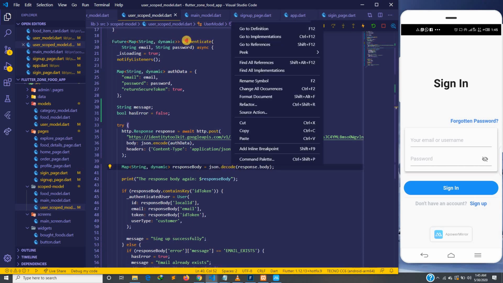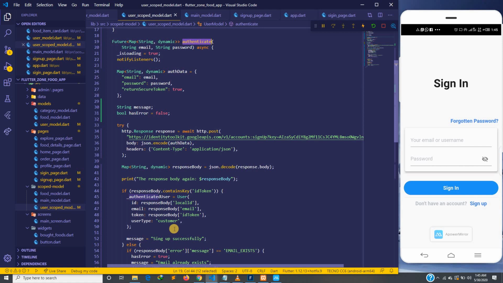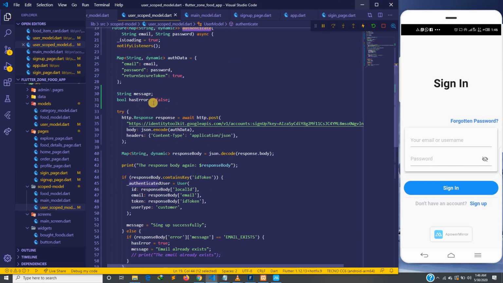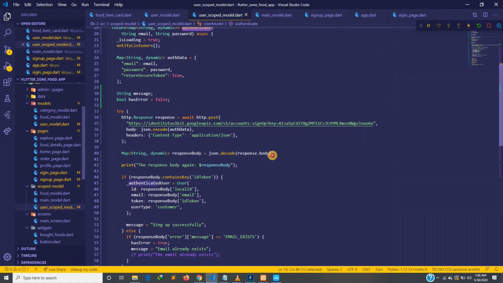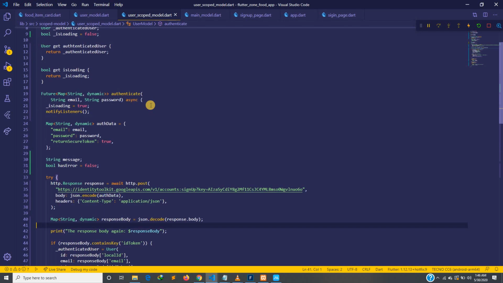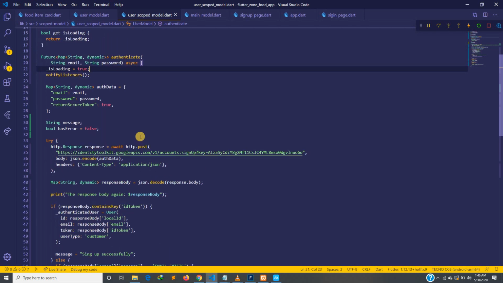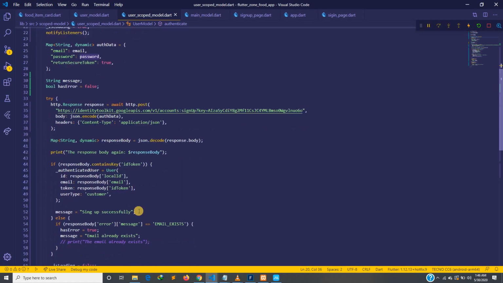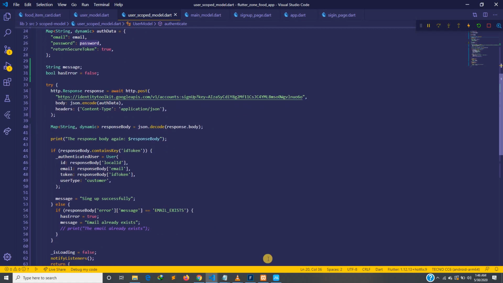That's why they didn't name this as a sign up, so that we don't have to waste our time creating another method for the sign in. So we can use this same method. Let me just expand this for the time being, and then close this. But how do we do that? We have to find a way to tell this method that this time we want to sign up and this time we want to sign in.